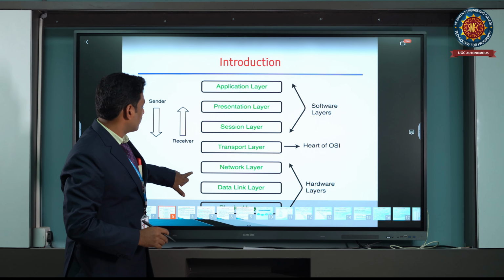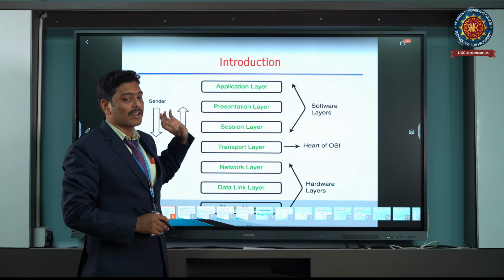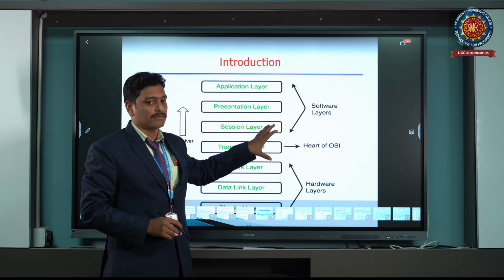The first 3 layers are also called hardware layers, and the top 3 layers are also called software layers. The transport layer is also called the heart of the operating system.